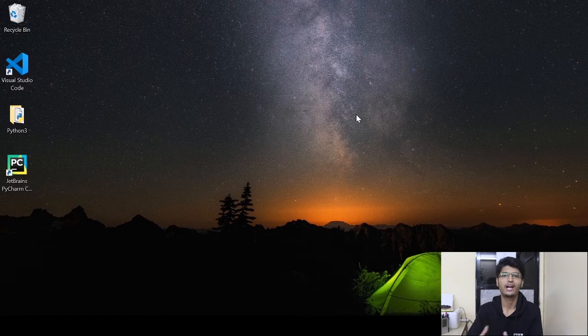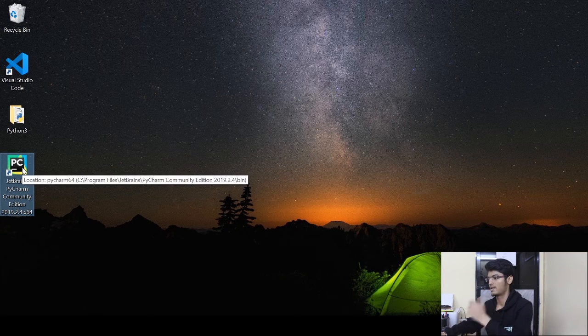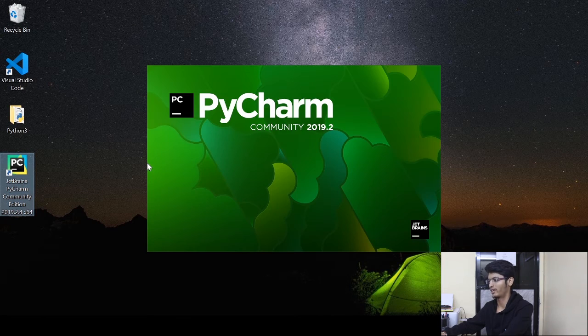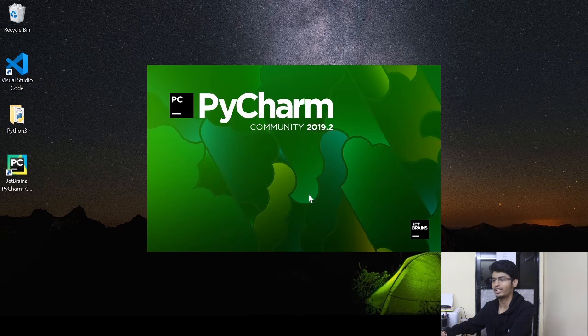Once we have restarted our machine, here we have our PyCharm. Let's just run it. Just double click on it. Yeah, it takes time, but not that much. Let's wait. Okay, now it's running. Now it is asking us to import settings. If you already had PyCharm on your machine, it will ask to import the settings, and it will recover your old files. But since we are in the beginner course and we are installing it for the first time, we will go with this option, do not import the settings, and click on OK.